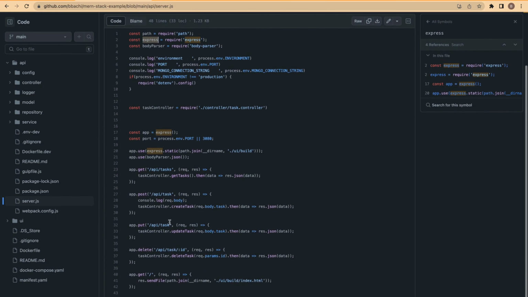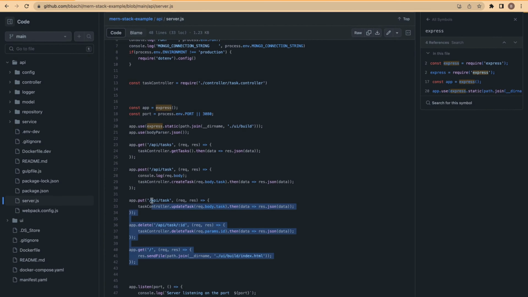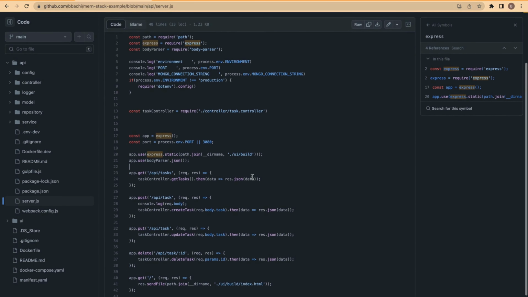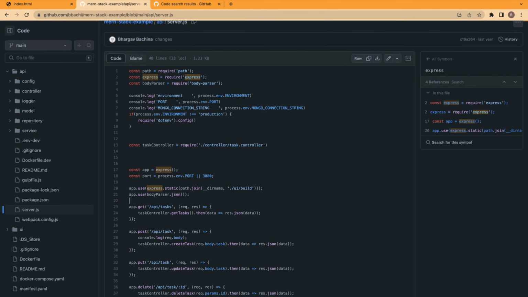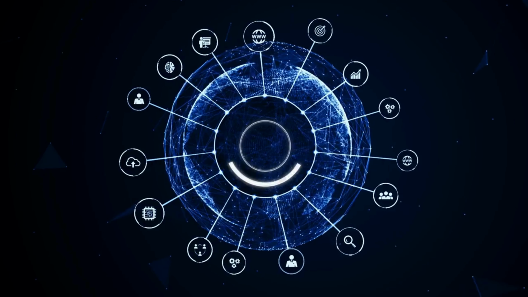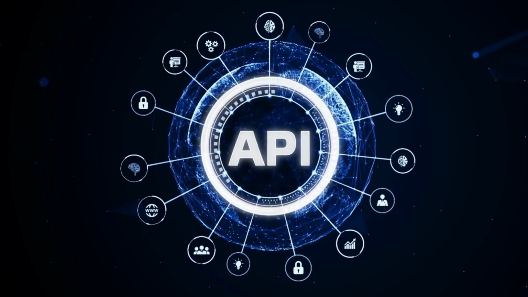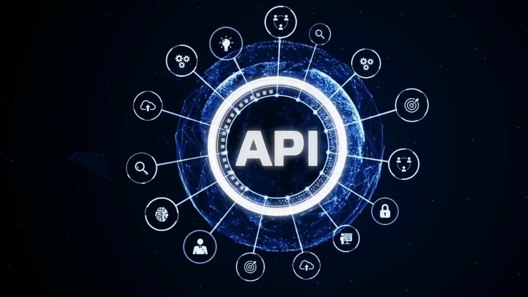And once it is imported, you need to assign it to the app variable, and also you need to define all your routes as you see here.